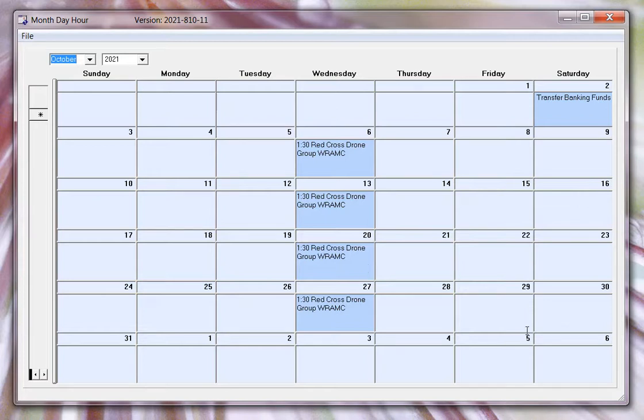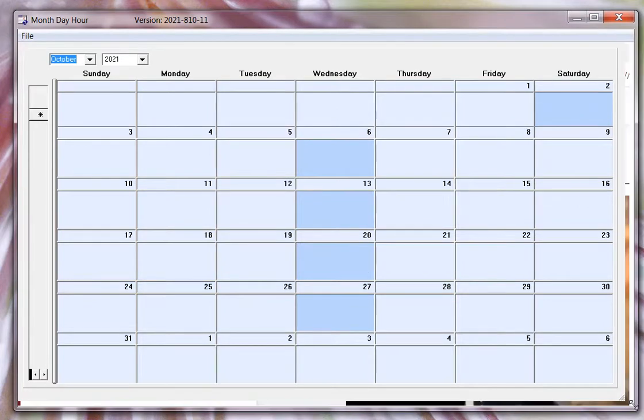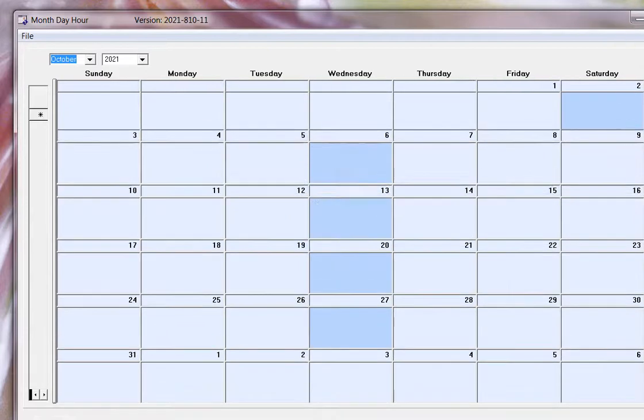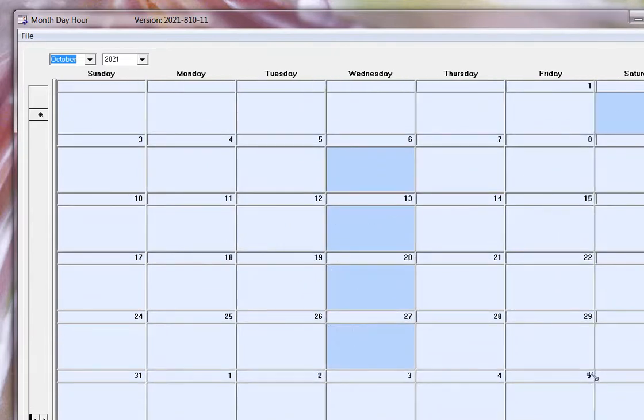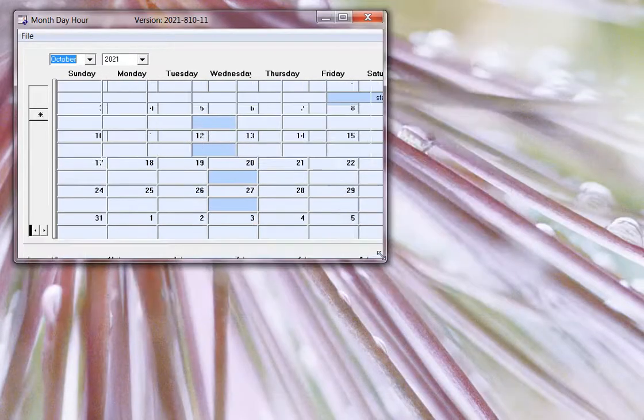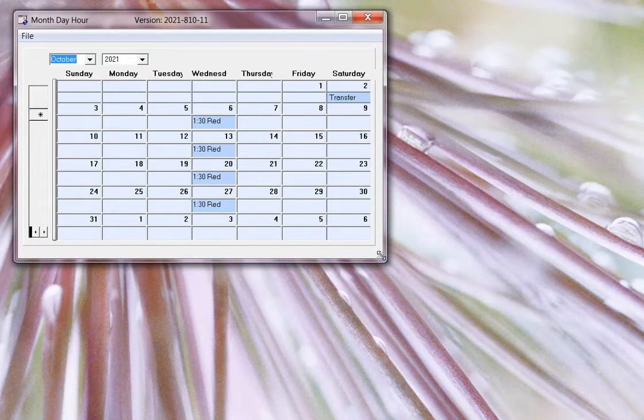So those are the updates on the software. Of course, you can resize it. Make it bigger, make it much smaller, whatever you would like, and you can use it for whatever purpose you want. That's all.